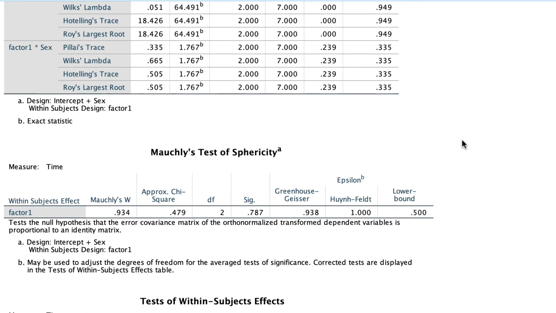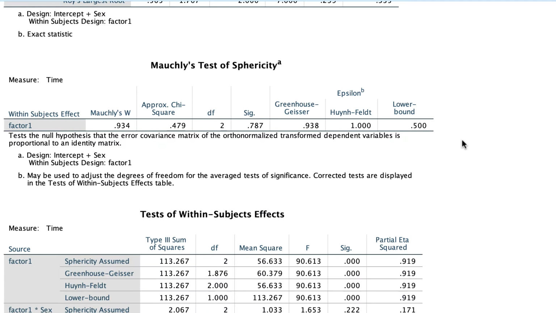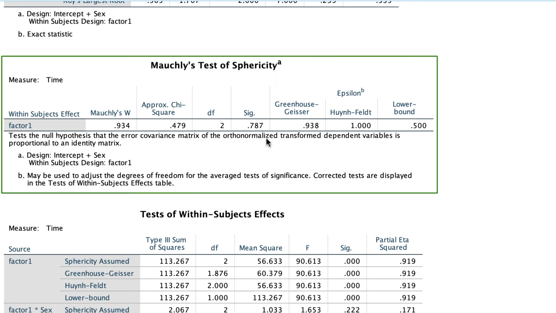Then we'll scroll down, and our next assumption is our assumption of sphericity. We'll look at the Mauchly's test of sphericity, and we can see that it has a significance value of 0.787, indicating that we do meet the assumption. And our test statistic is Mauchly's W of 0.934 with 2 degrees of freedom.